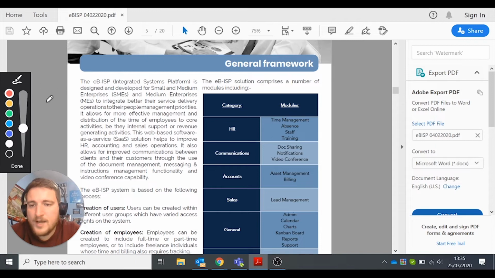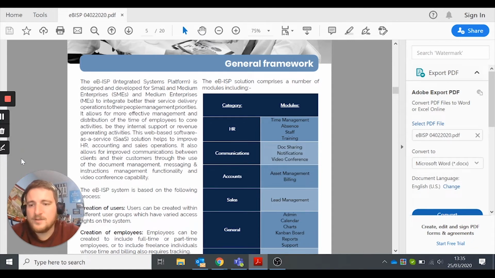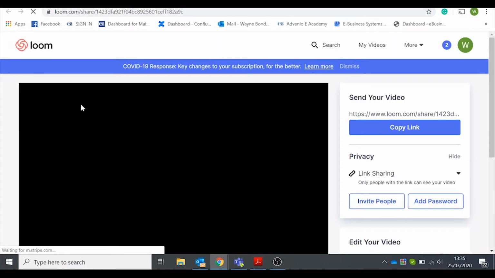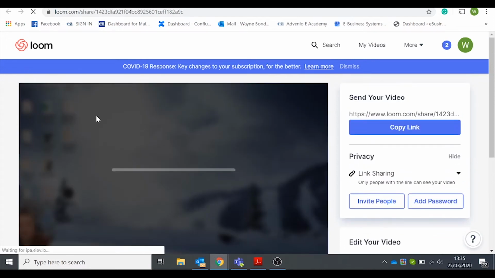So for instance, I want to highlight this sentence here. I can simply do that, and then I can press done and it will go away. But in the recording itself, people can see that I wanted to make particular reference to that sentence. Let's click on done. And once I am happy, once the video recording is done, I simply click on the stop button and it will automatically take me to the Loom website where the video will be uploaded.